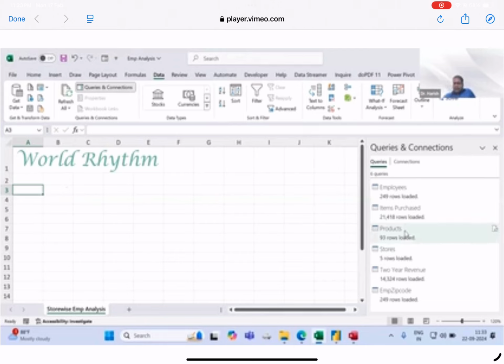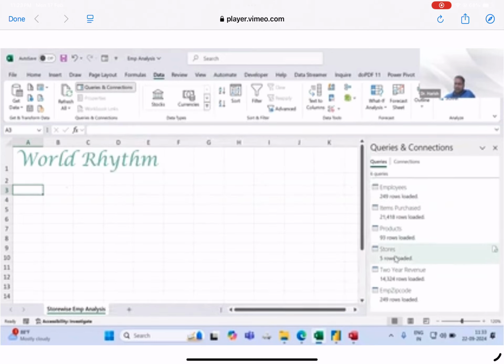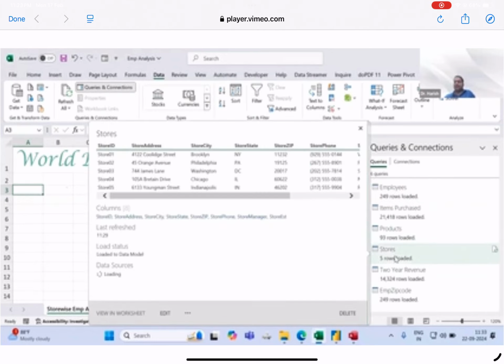So in this way, I have uploaded all these, and we need to make a relational connection so that I can see the employee name from this table and the employee store city from this table. So what do we need to do? We need to create the relational connections. How to make this one?